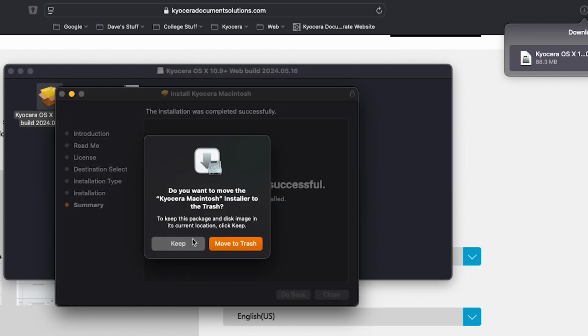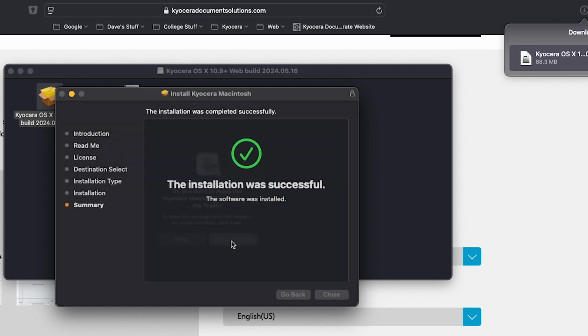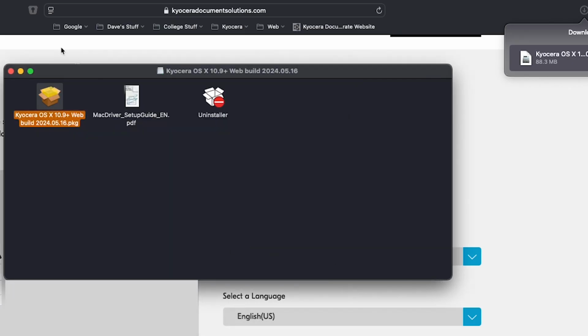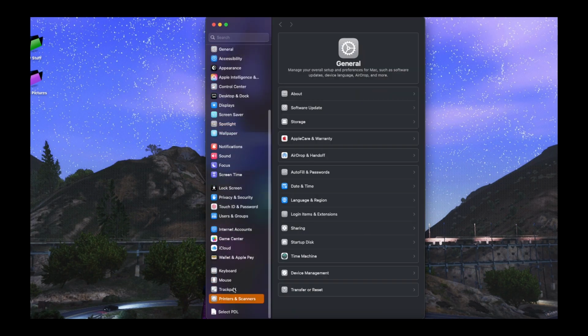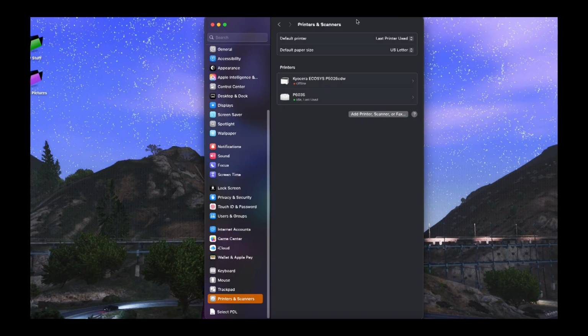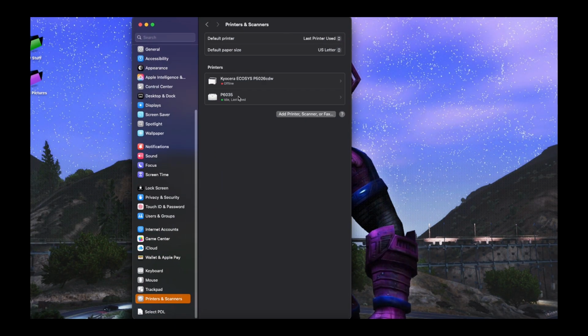We can keep the install file or move it to the trash. Close out the Kyocera OS X 10.9 plus web build window. Go to System Preferences and click on Printers and Scanners. The Printers and Scanners window will now appear. Select the Add Printer, Scanner, or Fax button.